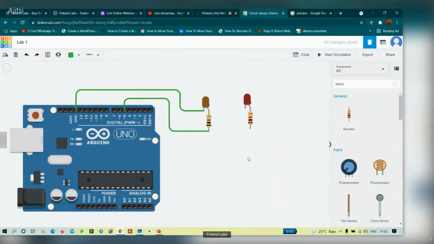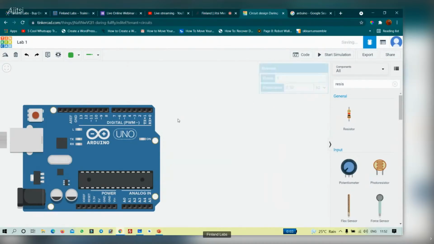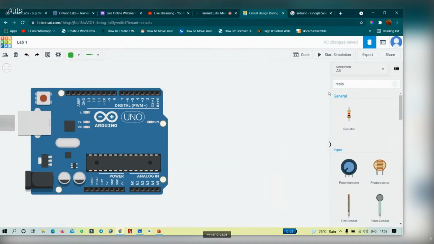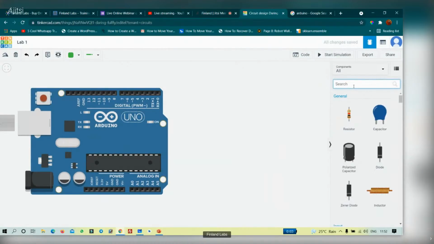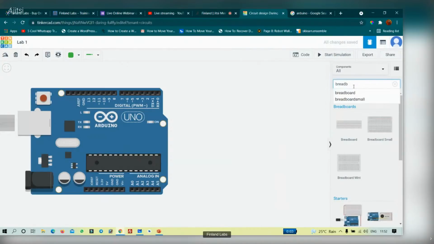See, for multiple LED, it will be better if we use a breadboard. Do you know about breadboard? Let me delete everything. See, we have different options of breadboard. This is a bigger one, this is a smaller one, and this is a mini one. So let's take the smaller one.